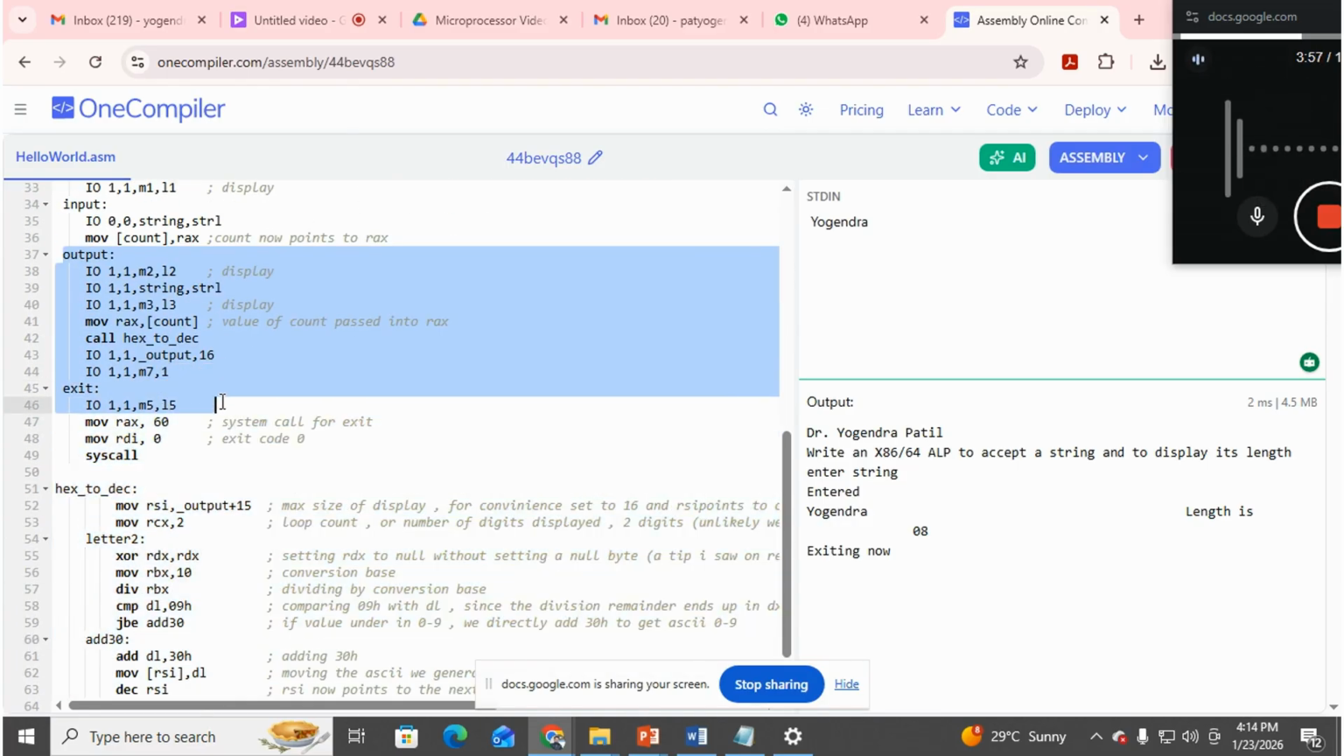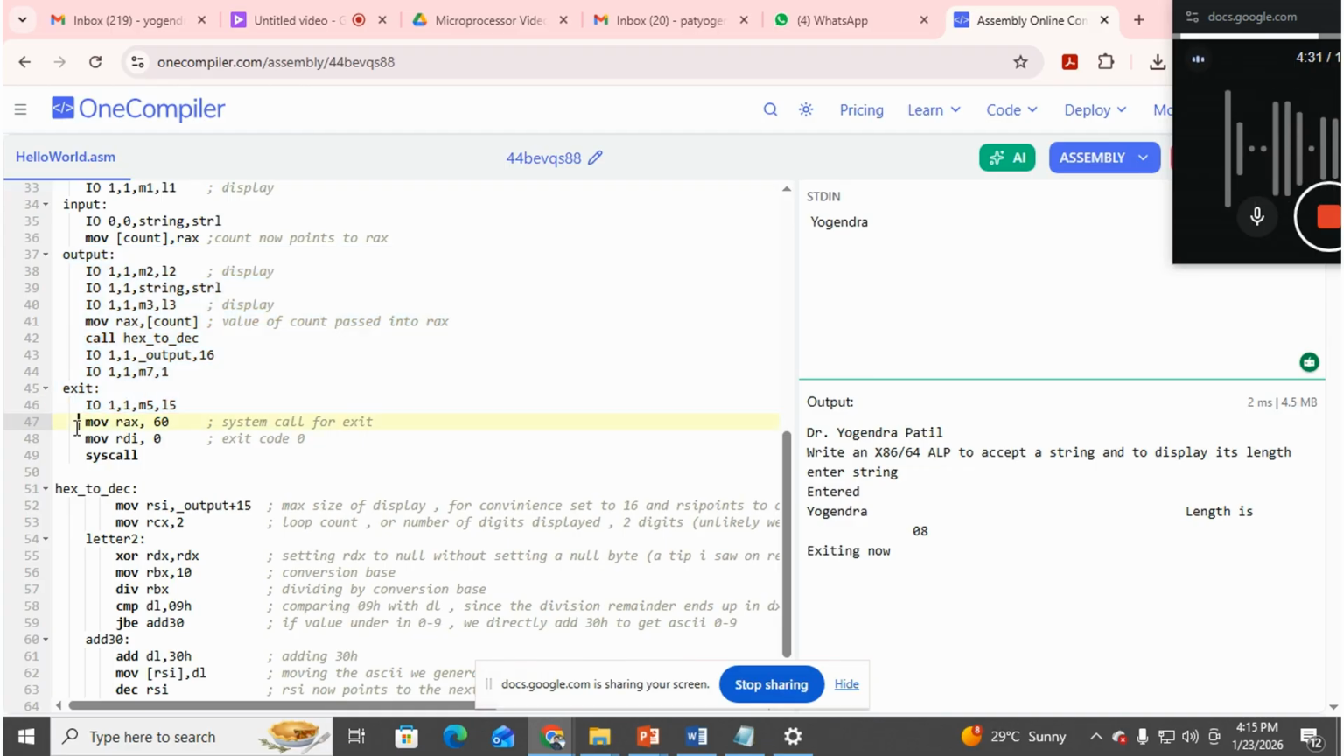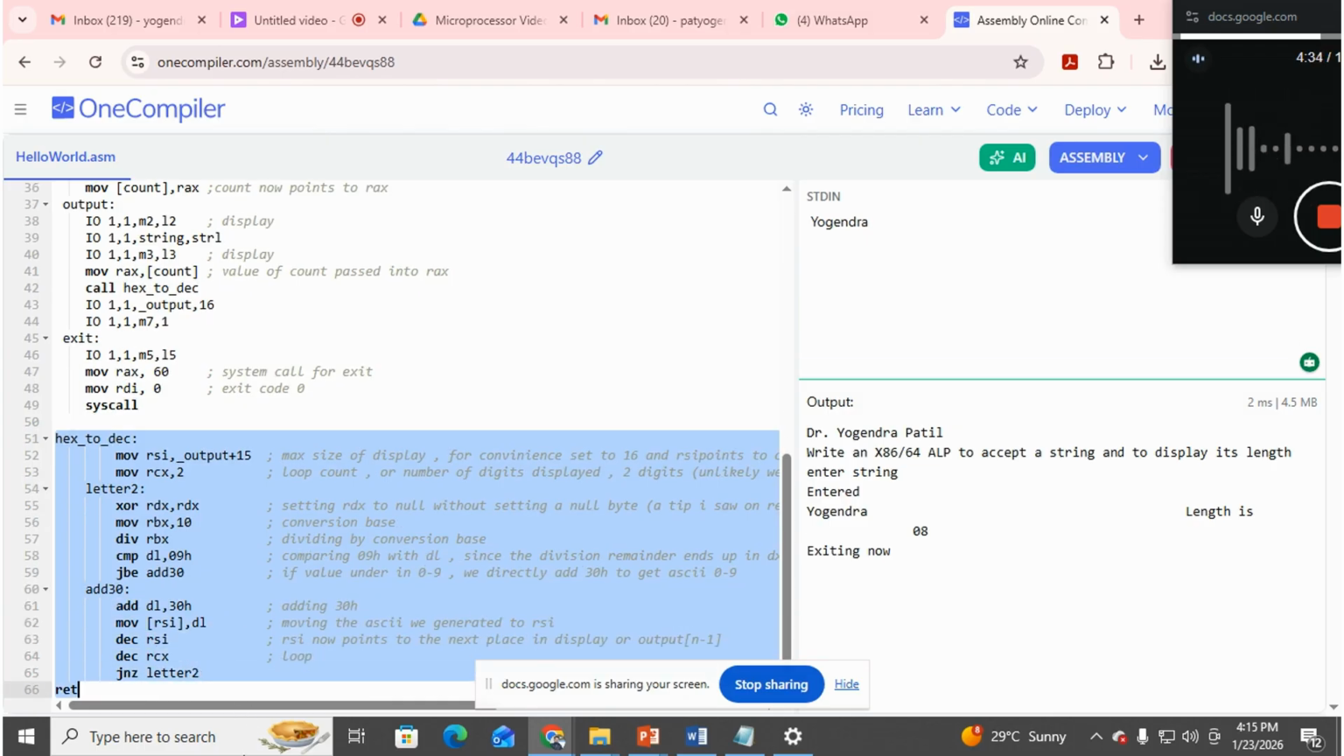Now the output process is defined over here. Message 2 and message 3 will be displayed on the user screen, and to display the value of the count we pass it into the rax register. That's why we define move rax comma count, the address of the count. Then we call the hex to decimal procedure. Whatever the count is will be a hex number, so to convert that hex number to a decimal number, this process has been initialized. This is the process for hex to decimal.